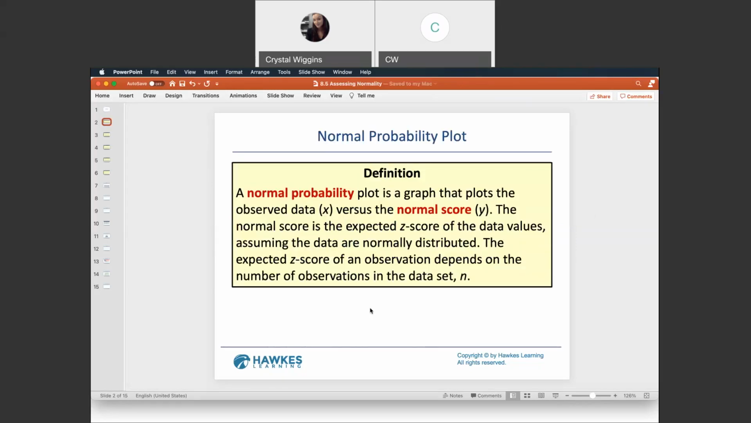So a normal probability plot is a graph that plots the observed data, the X values in your data set, versus their Z-score. You would have to first calculate the normal standard score. The Z-score, normal score, they're all the same thing. And if you recall, there's a tiny little formula for that: subtracting your data value minus the mean and dividing by the standard deviation. If you have a large data set, obviously that would take a lot longer to calculate all these Z-scores.